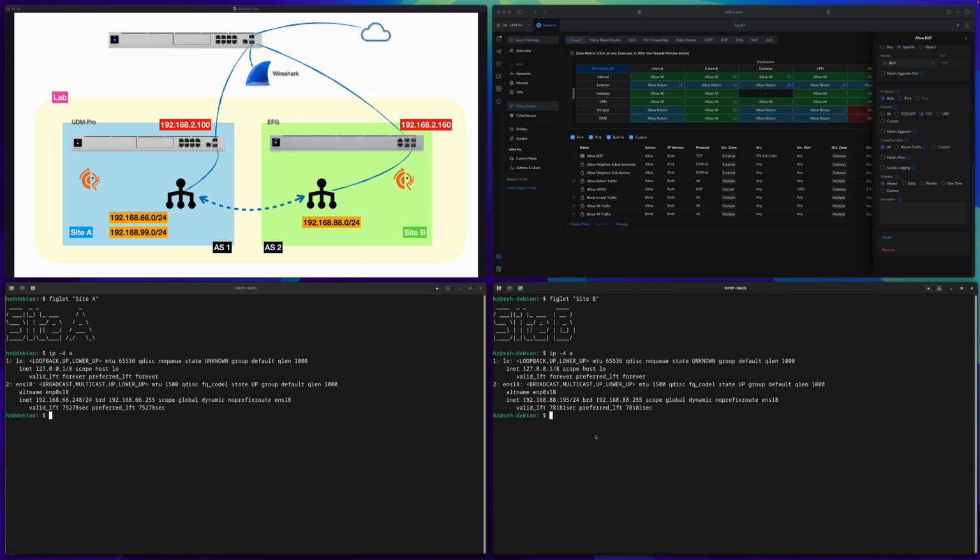So from the right side one, let me ping the left side one. Okay, ping it. It doesn't work. There can be many reasons for the ping's failure. So let me SSH into the two gateways to understand whether the routing even works.